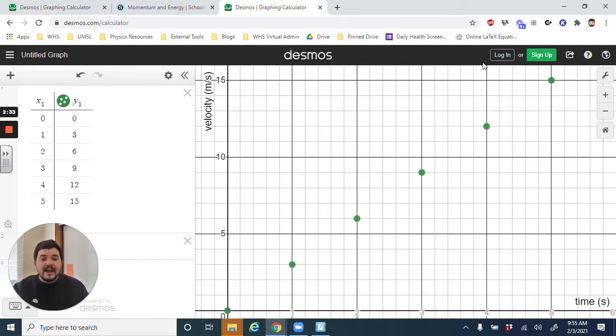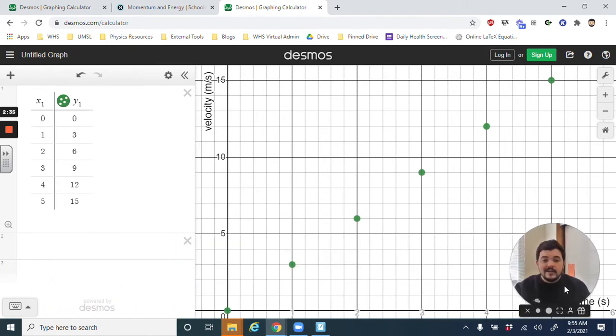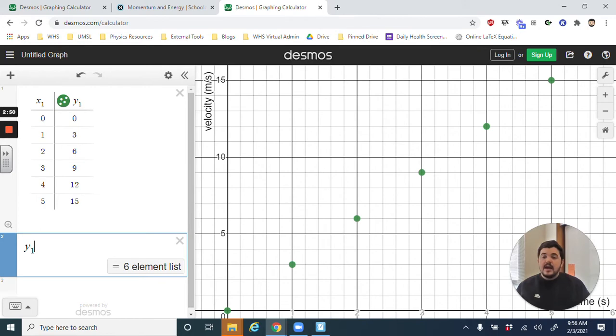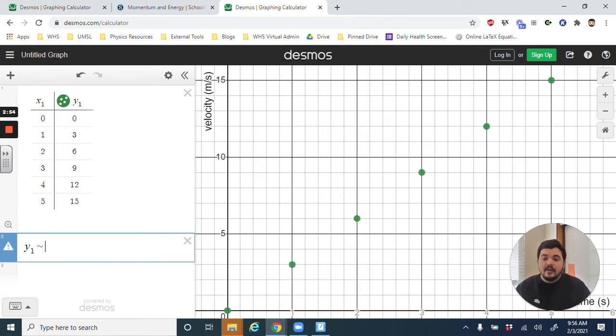We can run a line of best fit through this data. Let's talk about how to do that. I am going to need to match whatever my column headings are on my table. I want to do y equals mx plus b. They labeled it y1, so I'm going to type in y1. And instead of an equals, I'm going to put a tilde in there for a line of best fit.